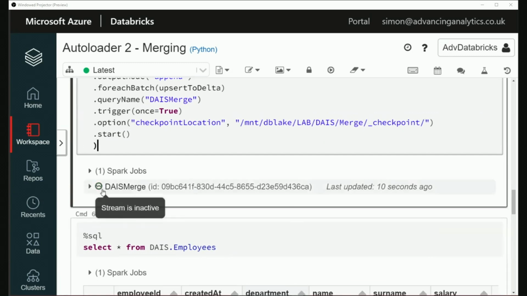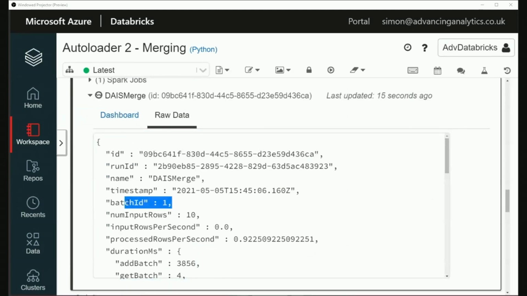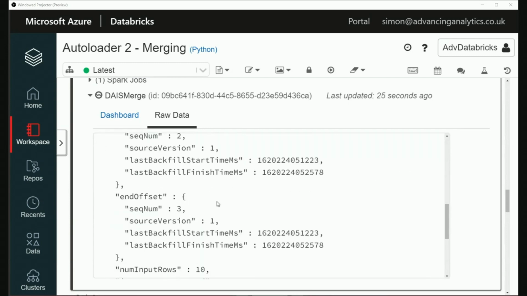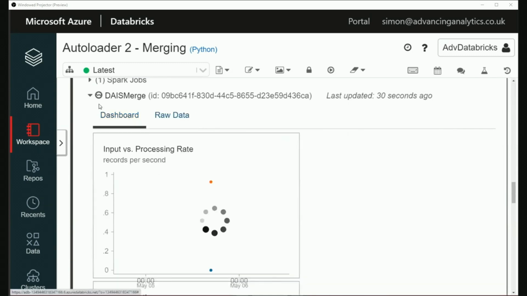Okay, so it ran a single job. My raw data, I can see it's the batch ID 1. So it's not 0. So this is the second time this has run. So I know it's managed to get from the checkpoint the previous history and knows what batch ID it's up to. Number of input rows, 10. So this is from the update table. It's managed to put some stuff in. I've got a load of telemetry. I've got a load of information about what happened inside there, which is super useful.